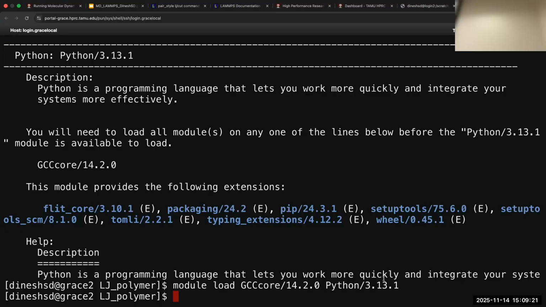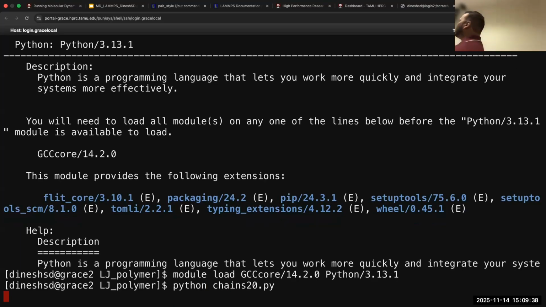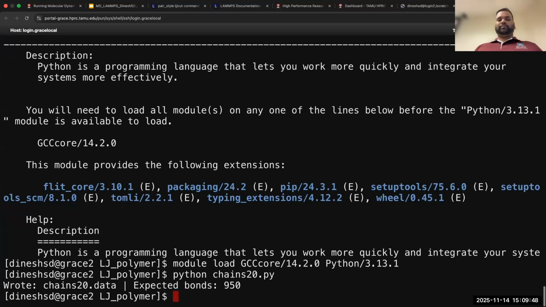Good so far. After loading, you have to just run that Python file. It will create the data file. So it says wrote the chains20.data, expected 950 bonds.